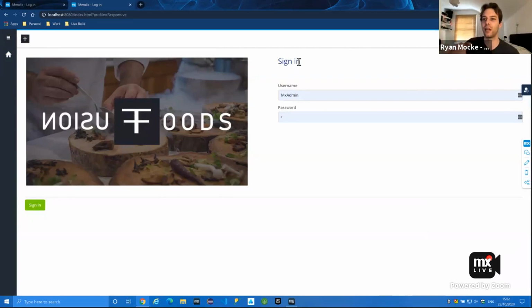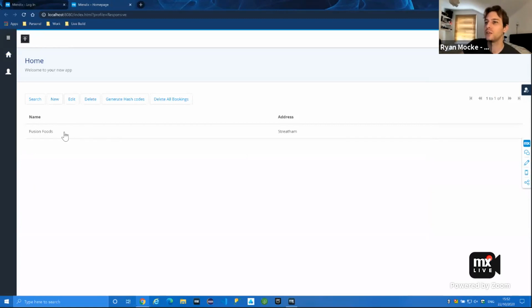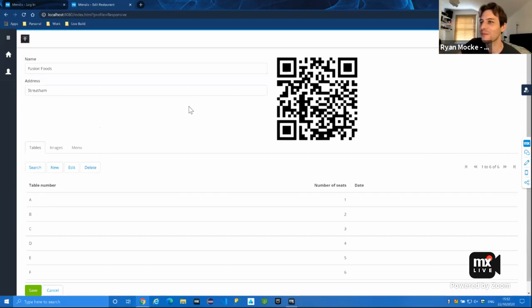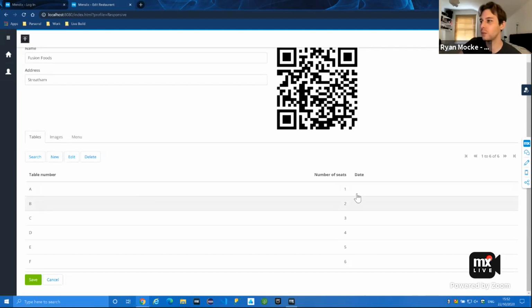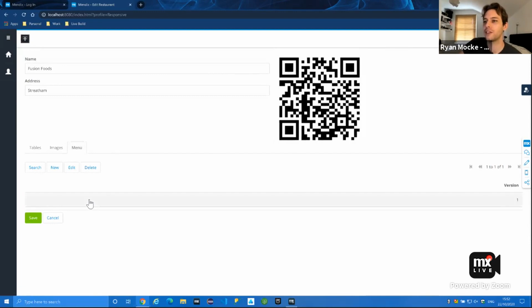This would be for Jan, who is the restaurant owner. So you can log in with your MX admin 1. If you do download the project files and run this, it will have data in already. You can see here we have our restaurant details, just some general click around buttons, deleting all the bookings. Don't click that if it's in production. But yeah, so you can configure the data here. Generating the hash codes is going to regenerate this QR code. Here you can configure your tables with the amount of seats and connect some images to them. And you can manage your menu over here.